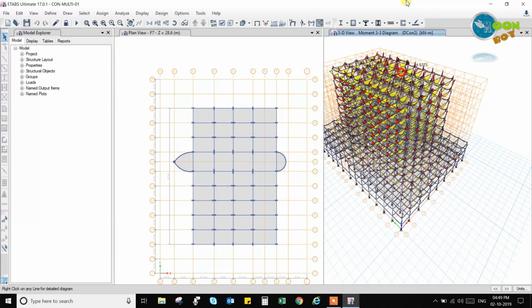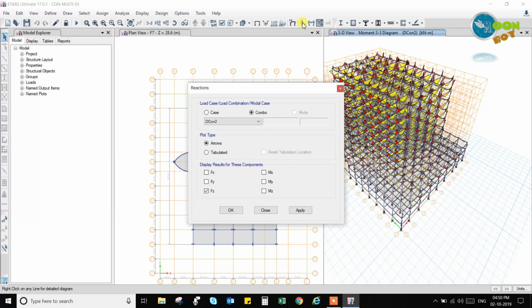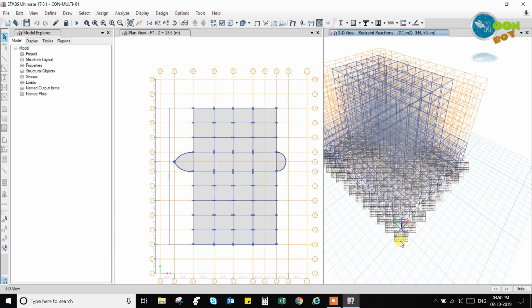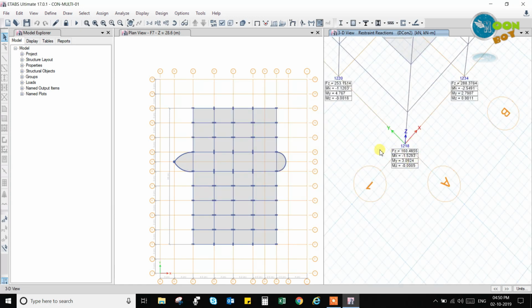So let us go for the base reactions. You can see the support reactions over here, in all directions. You choose whether you want to see the arrows or tabulated format. Due to the combination DCON2, you can apply and press OK. Then you can see the support reactions here.